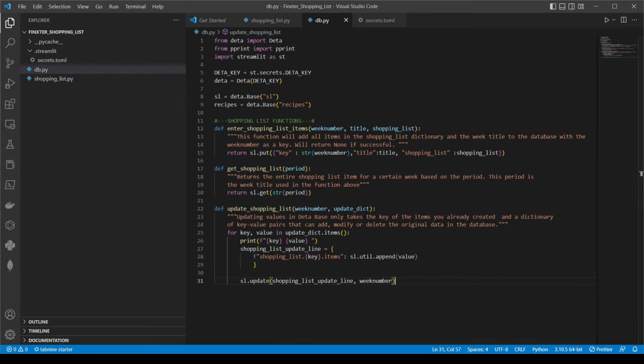To update the shopping list, we first use the second dictionary we created in the shopping list items, in the shopping list.py file. That will get populated with items as we click them. I'll show you that later. Then this function will use the week number and that filled out dictionary to iterate over it, and insert every individual key and its values into the database.